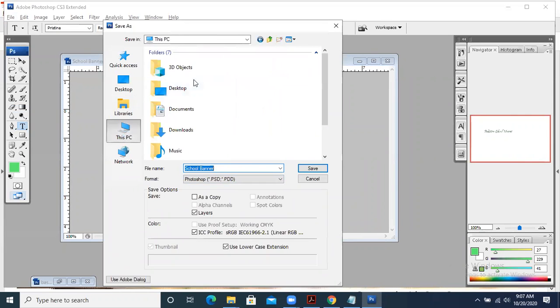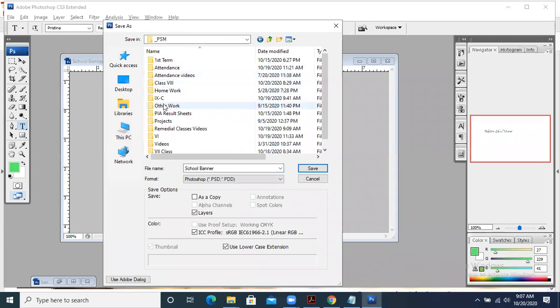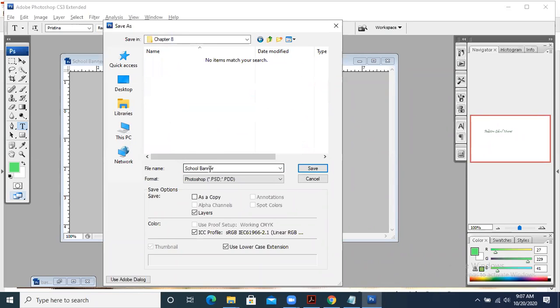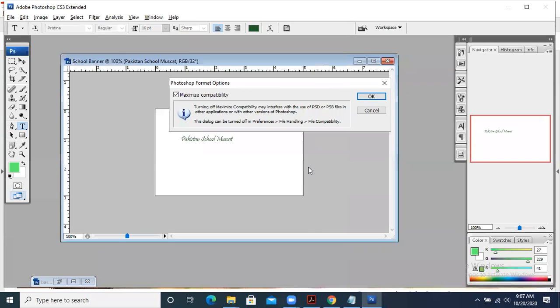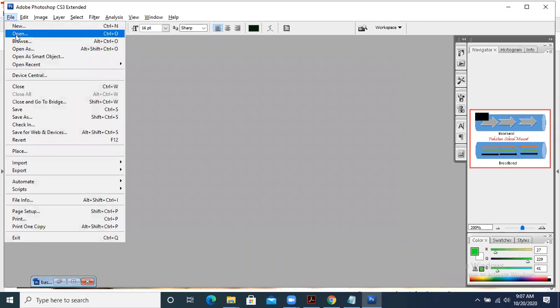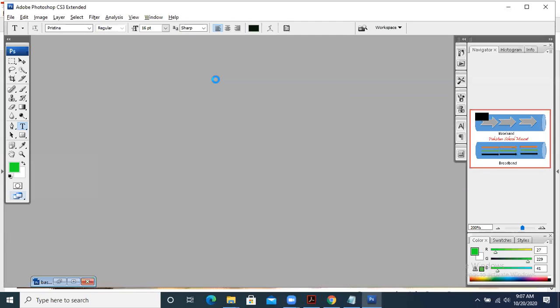I am going to my D drive, and I want to save it in the P3 folder, in chapter 7, School banner. Now I click on it, it will ask if you want to save. Yes, okay. Now I have saved this file. When I need to open this file, I will go to the Open option. Can you see this file? What is the icon of the file? It is an Adobe Photoshop file, so you can open it.